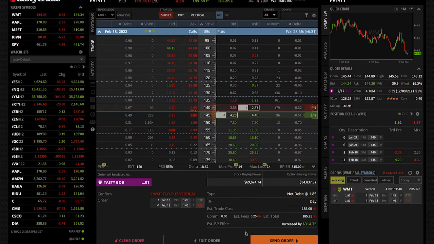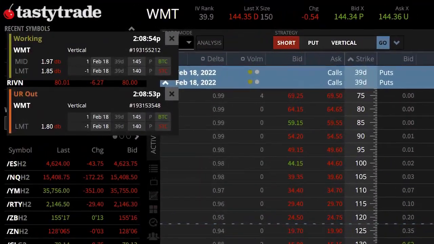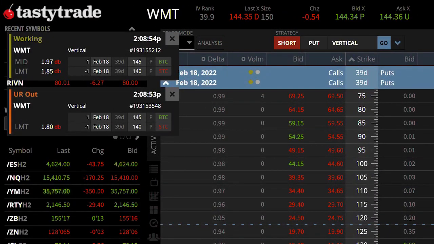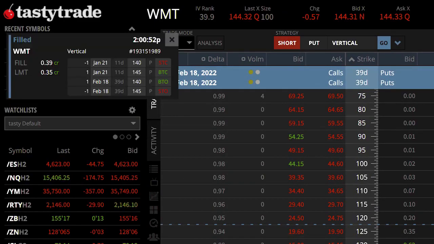A notification will appear on the top left corner of the platform indicating the original order is canceled and the new order is working. When the order fills, a notification will appear in the same place.